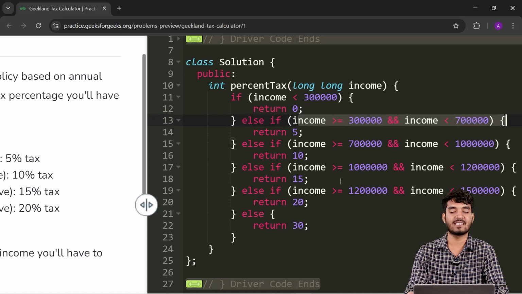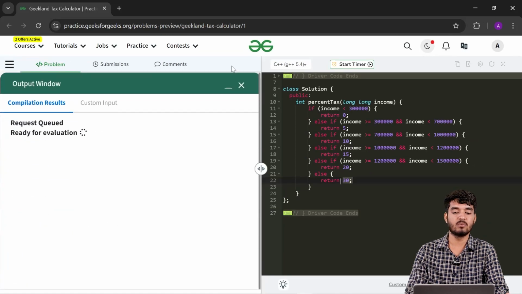and 7 lakh is exclusive, return 5. Otherwise, if it is within the next range, where the left bound is inclusive, that's why I am using the equal to sign, and the right bound is exclusive, so we have the less than sign. If that is the case, then return 10. Otherwise, correspondingly we are checking for 15 and 20, and in the else part we are returning 30. The time complexity is constant, and the space complexity is also constant, since we have not used any extra space such as an array or string.